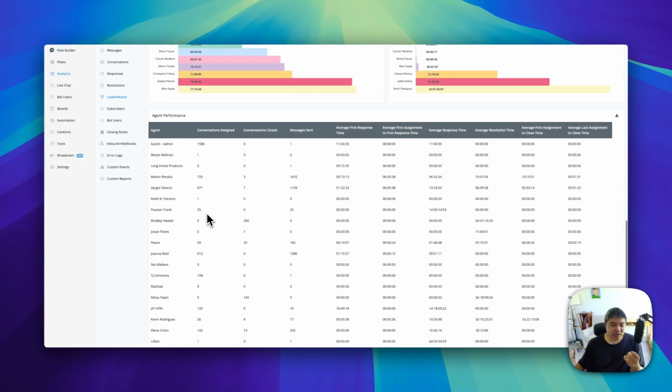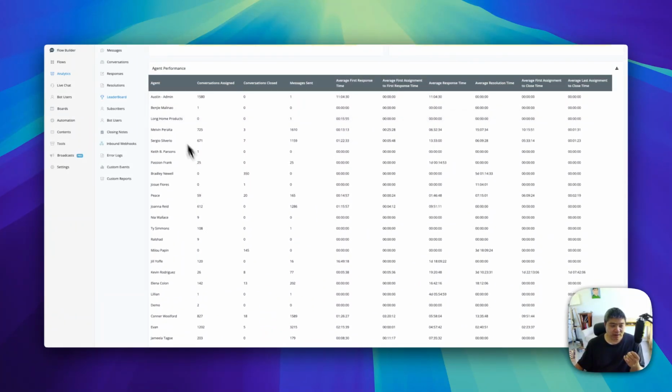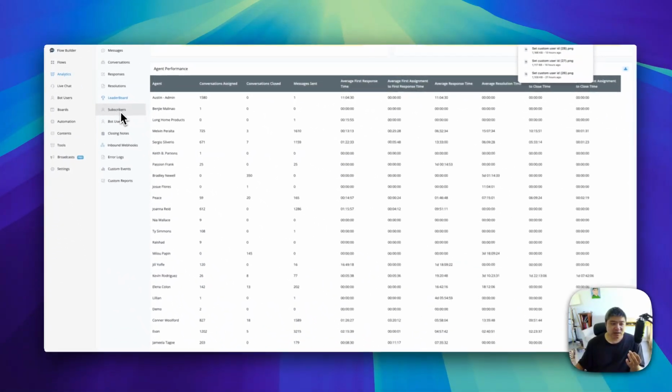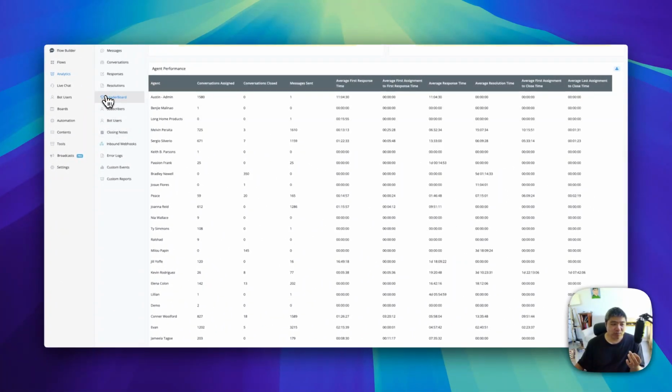We also have a big table for the live chat agent. You can see how many assigned, how many closed, how many messages sent, what's the average metrics for these KPIs. You can also download the data if you want. Okay. Yeah, so basically that is the report we have.